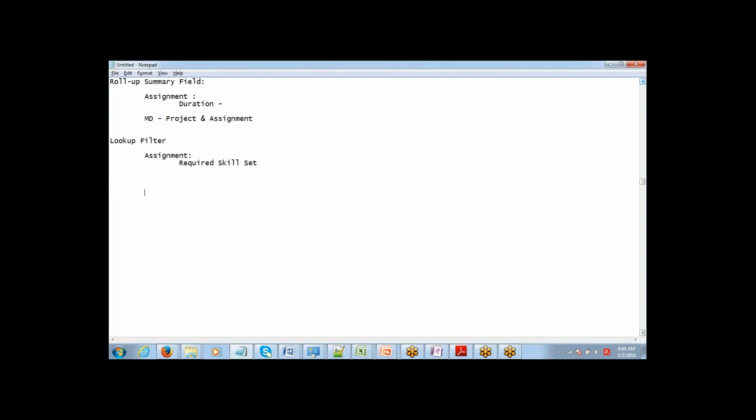Okay. Let's say there's a field called required skill set on assignment. And when you're picking people, there is something called speciality. So for an assignment, you have a field called required skill set. For example, required skill set can be something like Java, or it can be something like .NET or HTML.